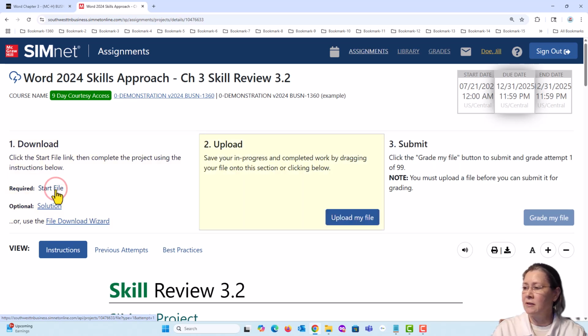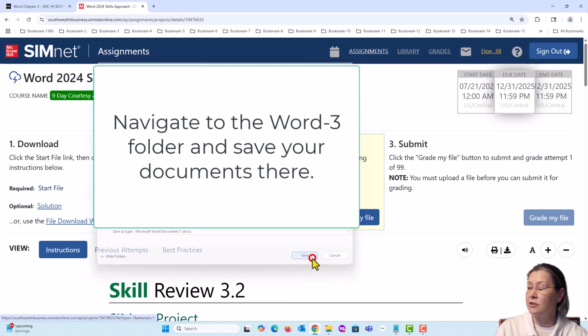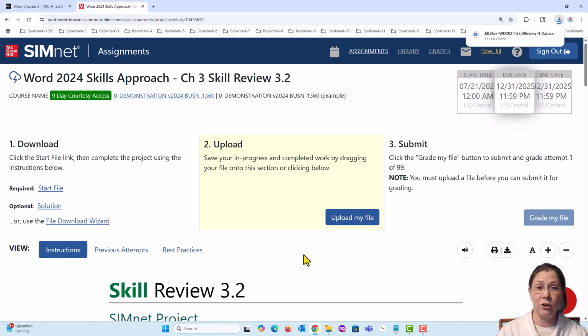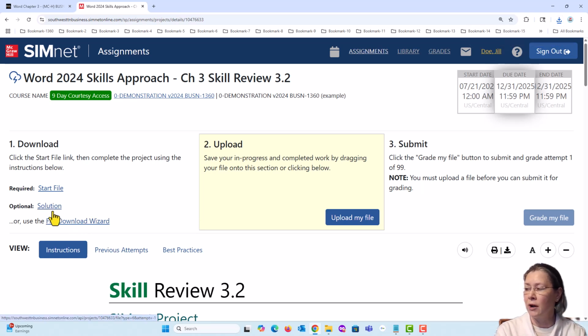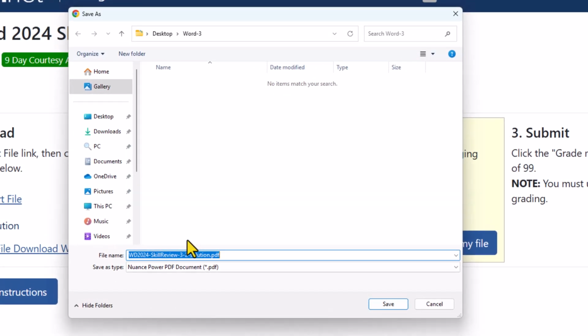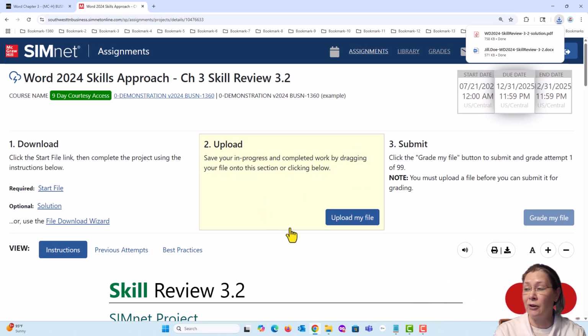Okay, so let's start with the start file. Why not? I'm going to click that. Now, I have many folders on my desktop. I'm navigating to my Word 3 folder, and I'm just going to save there. Then my browser should remember that location. Now, I am in Chrome. Different browsers operate differently. I am in Chrome, which is the preferred browser. I'm going to click on the solution file. Remember, this is an Adobe Acrobat file. It's a PDF. So if you have not already downloaded the free reader, I encourage you to do that. Click Save. So both of my files are downloaded.